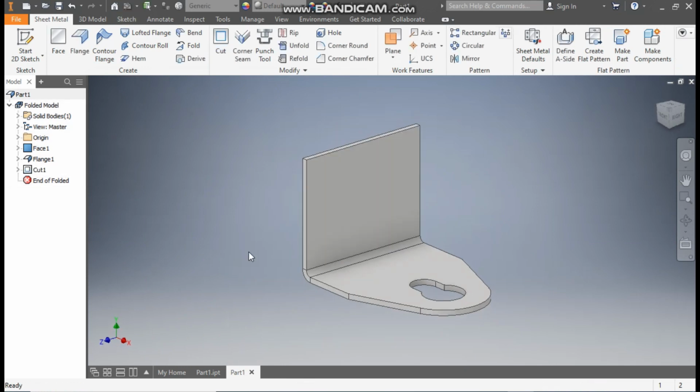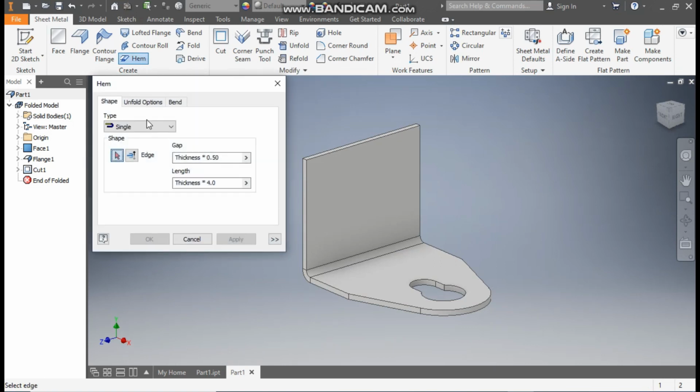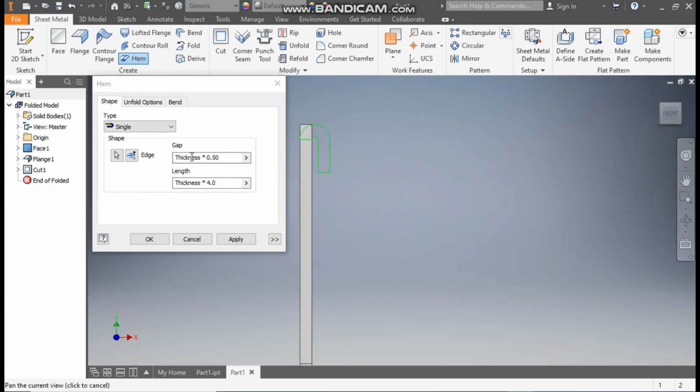Now we are going to construct the hem command. So here select the hem command, select this edge and here the gap, go to the front view. So this gap is 1.5 mm into the thickness. Okay, we have taken a thickness of 1 mm. Okay, so it will be 1.5. So this gap is this.